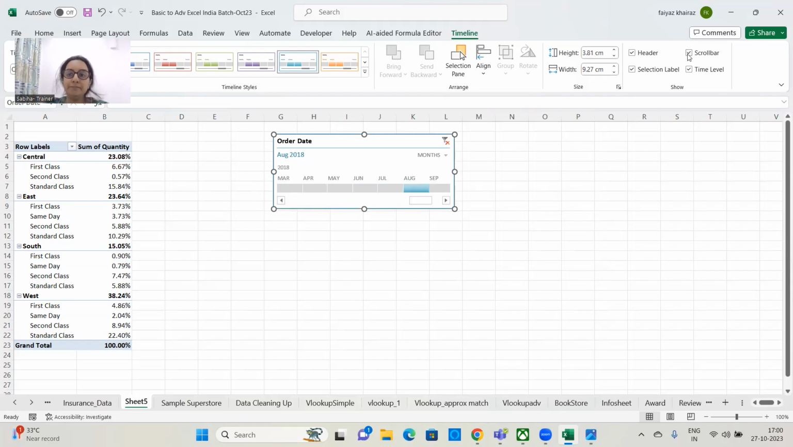Put the scroll bar on. Time level, this is your time level. It shows you the manner in which you are seeing the data. Are you seeing it year-wise? Are you seeing it quarter-wise? Are you seeing it month-wise? I like to see it month-wise because above that you always see the years. So it's easier to select.